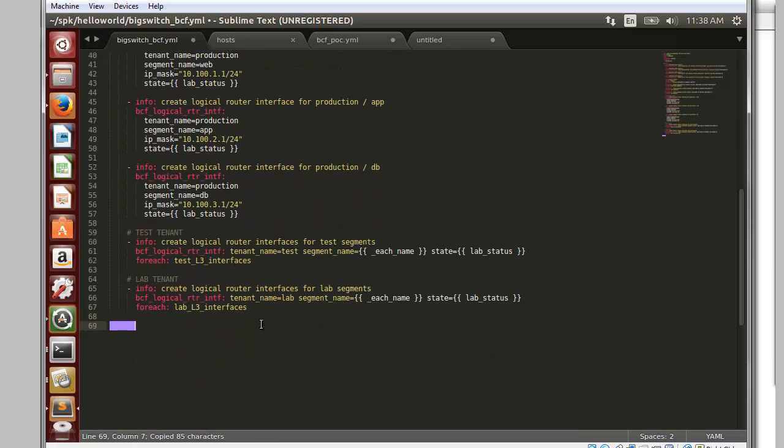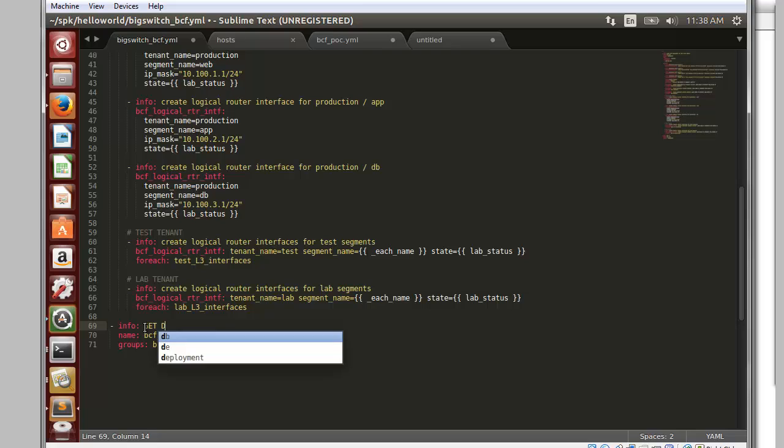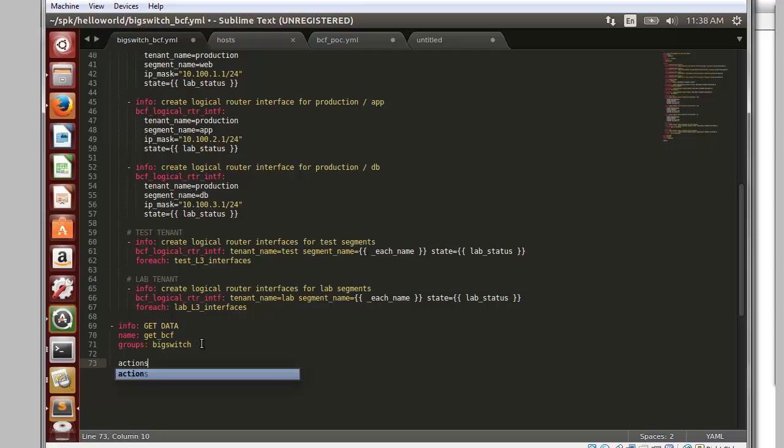What we're doing now is creating a second activity within the same workbook. So we're just going to change this. We're going to say get data. We're going to give this a different name. And we're just going to say get BCF, the same groups here, and create actions. And we're just going to get config data now. And this action is called BCF get config. Config equals switches.